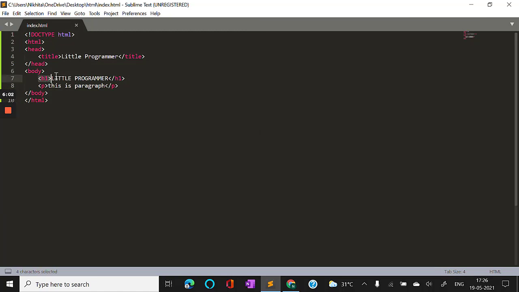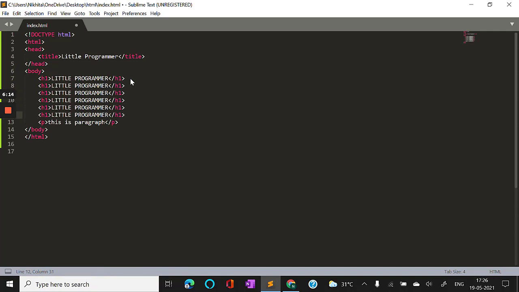Now I would like to show you different types of headings: H1, H2, H3, H4, H5, H6. So just copy this, and then change them to 2, 3, 4, 5, 6, so that we can see the differences between the different types of headers.